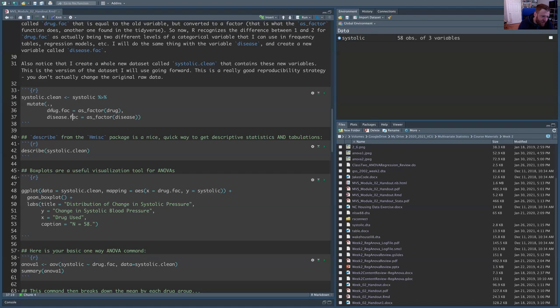And then a comma. And then my first new variable is called drug.fac. And that is going to be equal to the original variable drug converted to a factor using that function. And disease.fac is going to be this original variable disease converted to a factor.